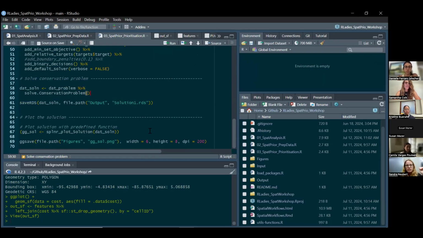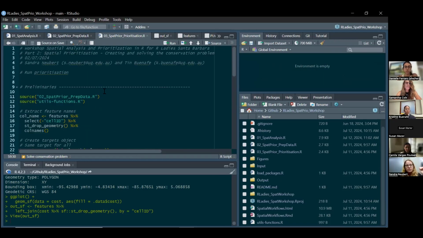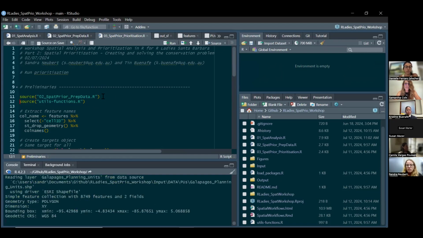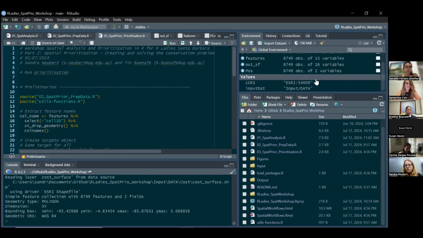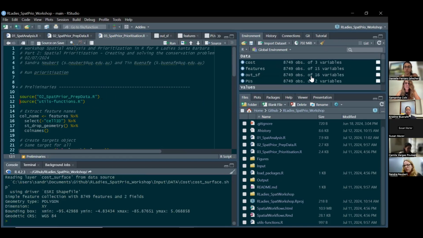I'm going to get rid of that. And then I'll source the script that we were just in and where we were just doing all the coding. And you can see it now produces exactly what we had before. And it actually gives us that out SF object that we're going to be using.